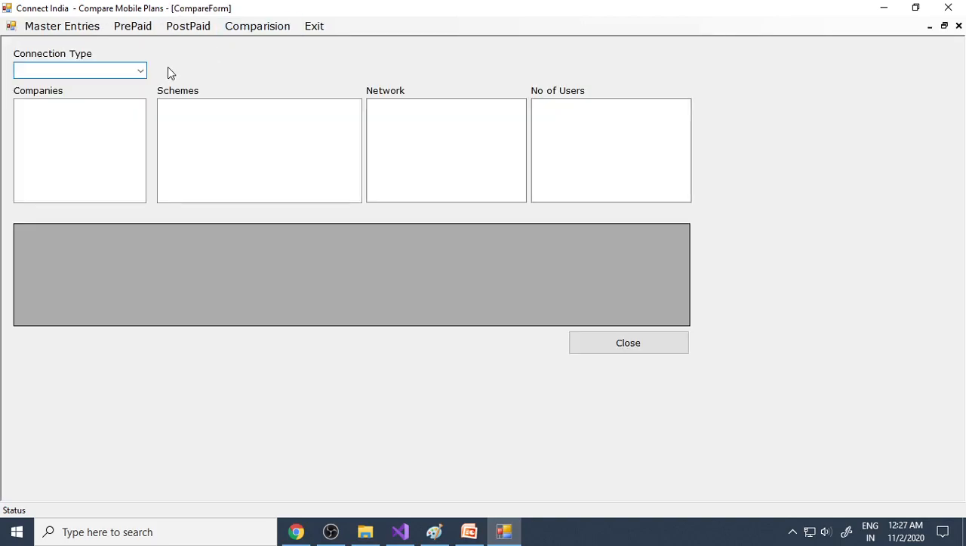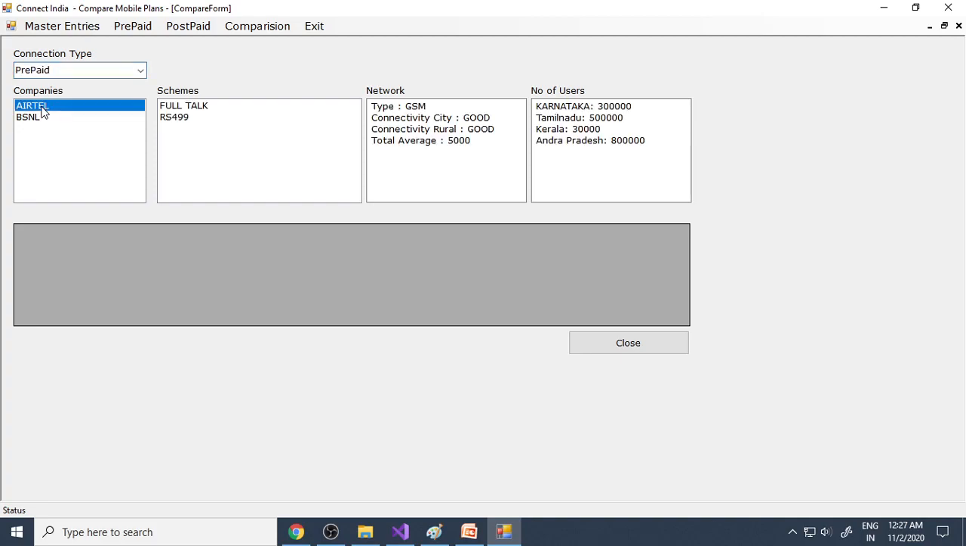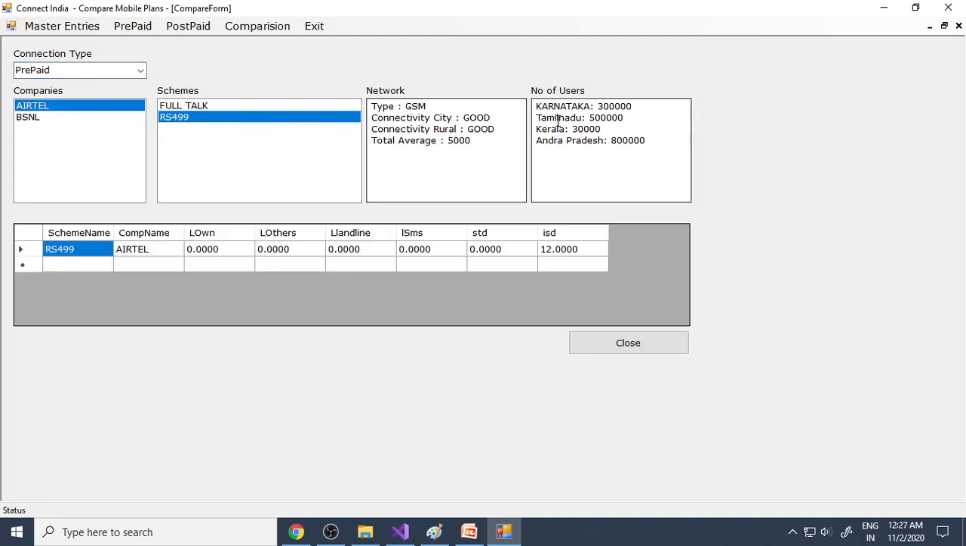Next is a comparison. When you come to the comparison, if you select prepaid, you can see both the companies will appear here. If I select Airtel, what are the plans there, those plans will come. When I select 499, the details will come here. What are the call charges, that will come. So now we can view this and we can explain to the customer. If these things are ready, we can explain to the customer.